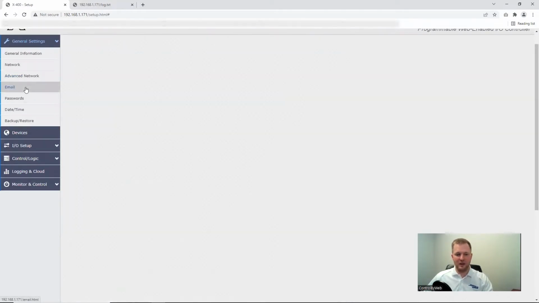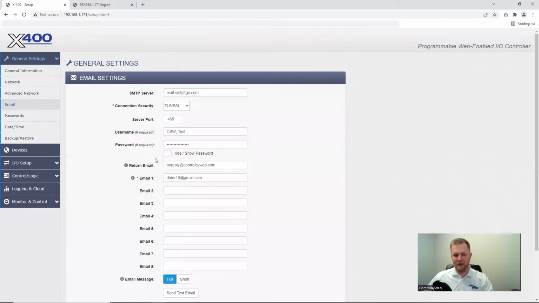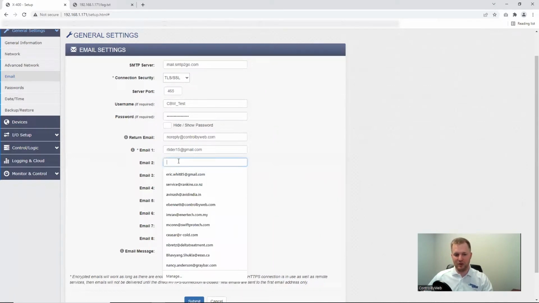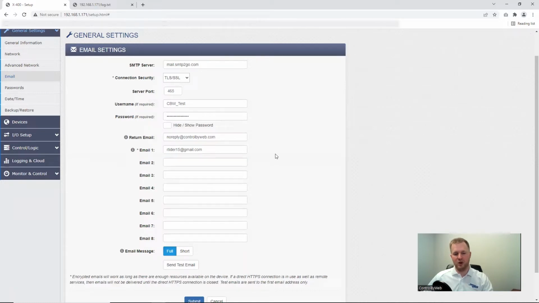Next, we have the email settings tab, and this is important if you want to have email alerts or email to text alerts being sent out. Here I'm just using a free email service, SMTP2Go, but you can use any type of email server from Gmail, Microsoft, and a host of others. And there will be specific settings to each email server that you would need to program in, which I've already done here. And once you're done, on the X400 series devices, you can have up to 8 different email addresses, whether that's going to be phone numbers for email to text.